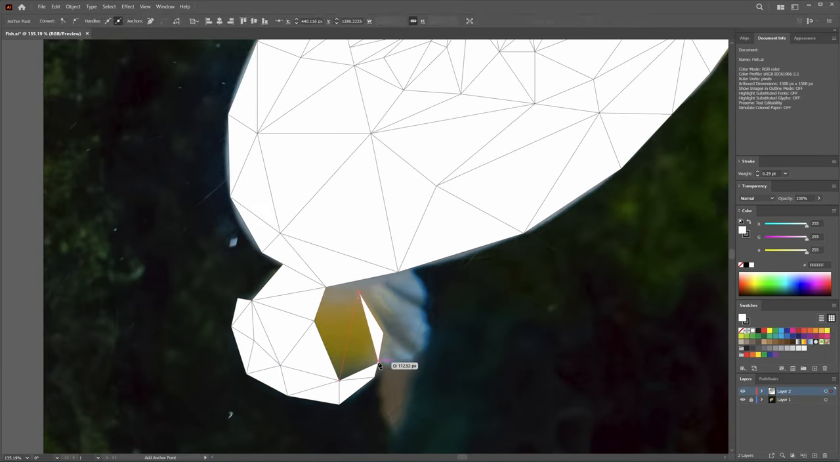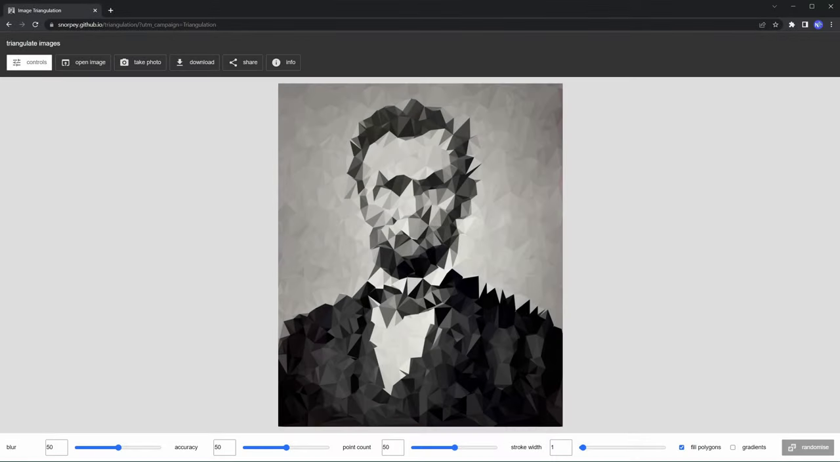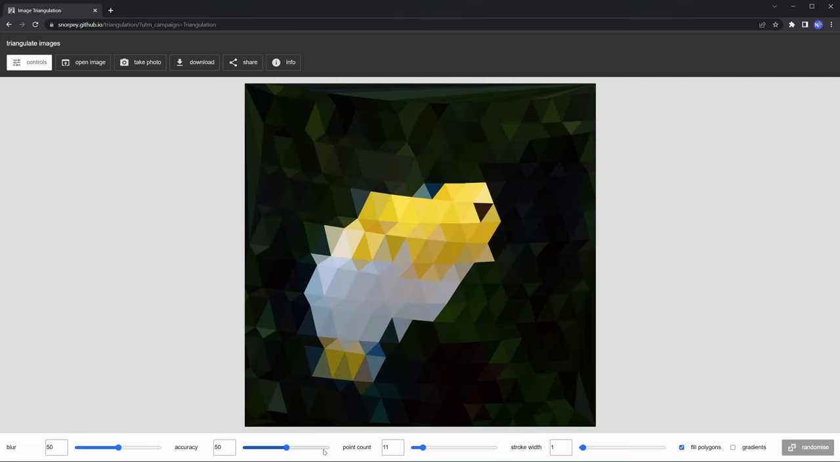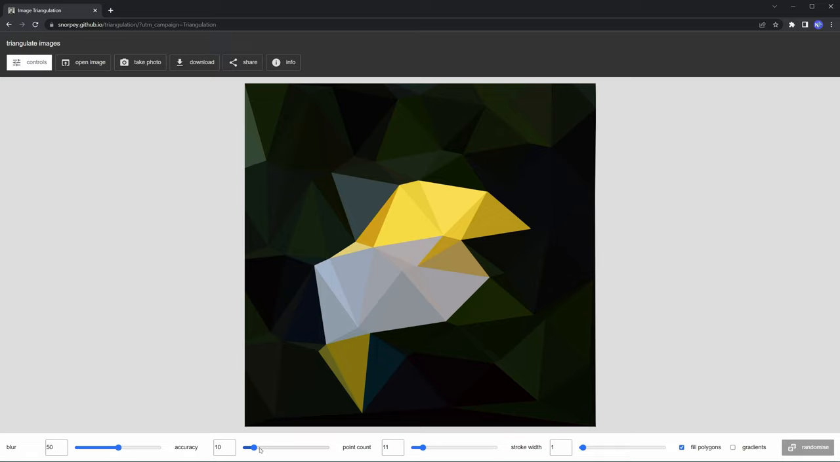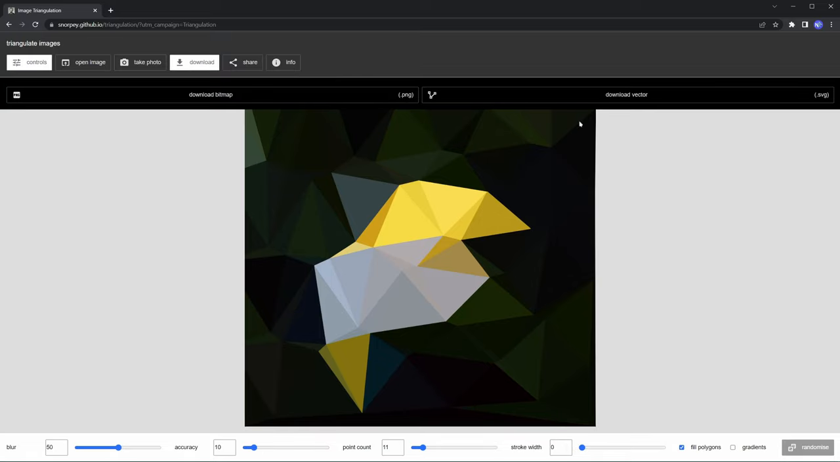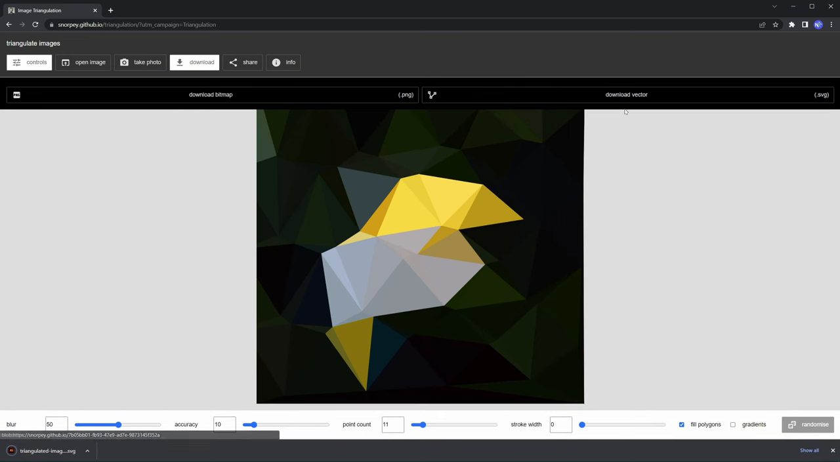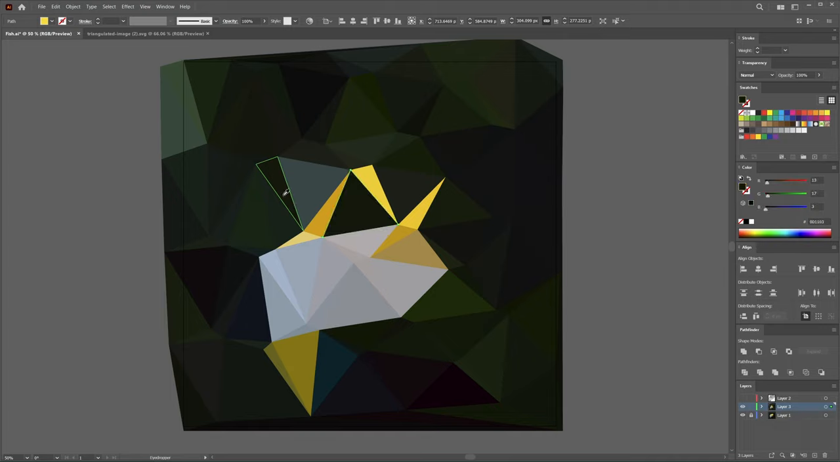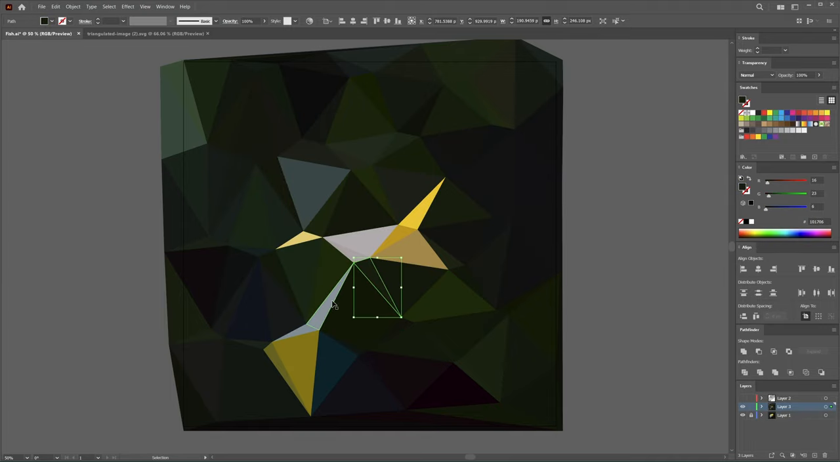I finished making triangles of my fish, and now I wanna do a background. I use a website for it, because it's fast, and I don't need many details. I drag the reference photo to this website, play with sliders, and download an SVG file. I open this file, and now I copy the background and paste it into my fish illustration document.